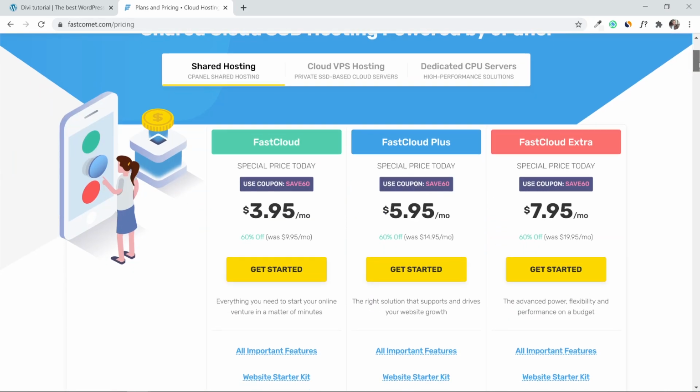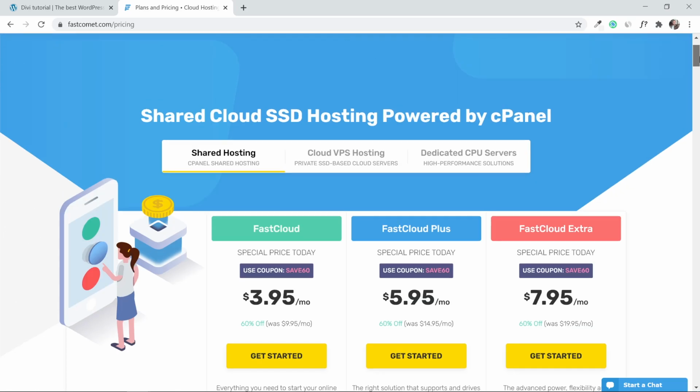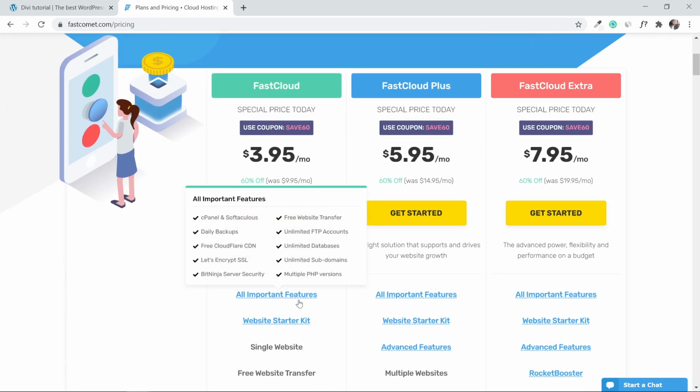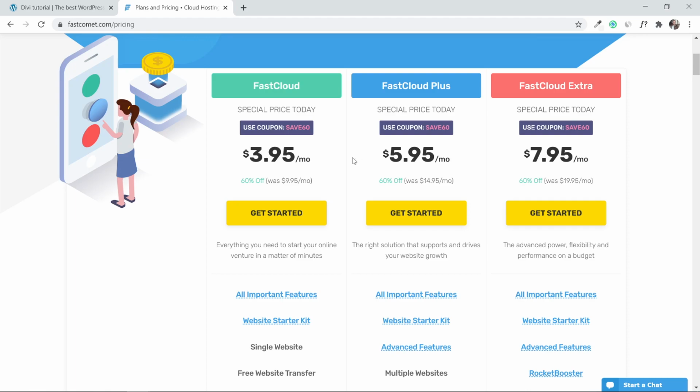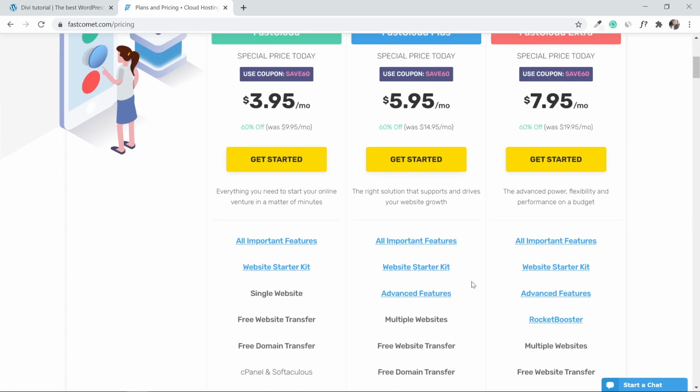So as you can see, you have to choose between three plans. The one that I have is the Fast Cloud plan with the one website over here, but I do recommend that you get the Fast Cloud Plus plan. Now let me explain why I think you should do that. If you have an interest of making a lot of websites, Fast Cloud Plus plan is 25 gigabytes of SSD space, which is more than 15 gigabytes and a bit less than 35 gigabytes, but I think it's enough for a lot of websites.